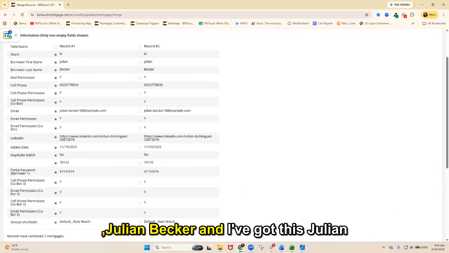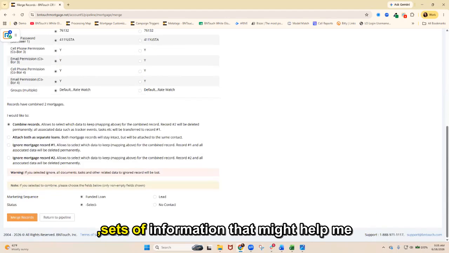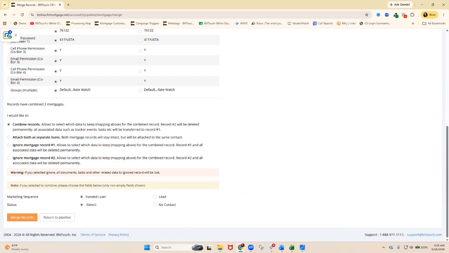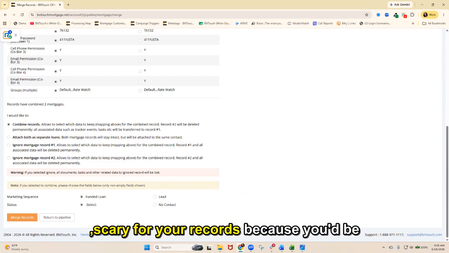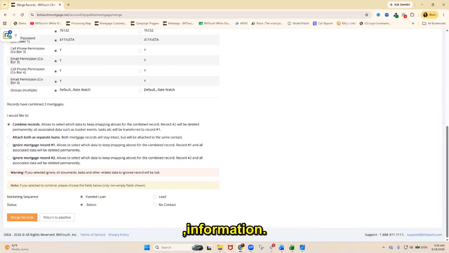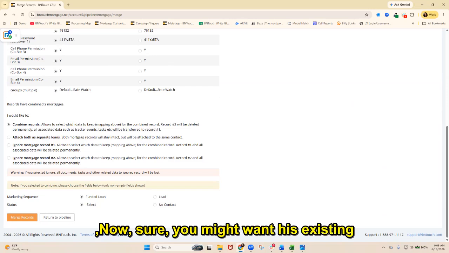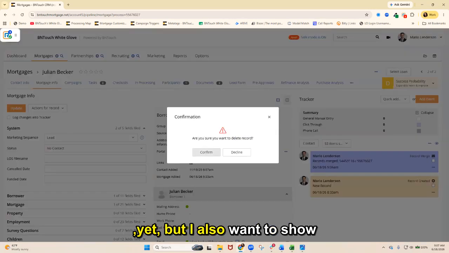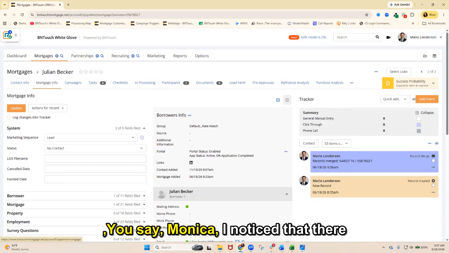In here you'll see I've got this Julian Becker and I've got this Julian Becker. Down here I can see 2 different sets of information that might help me delineate who is who and if I need one or the other. Now, if he is looking to do a new loan, this is exactly what we want it to be. And I'm not going to combine the records because that's going to merge the data together. And that would be so scary for your records because you'd be taking the old funded loan and merging it with the data of the new information. Now, sure, you might want his existing property address, but we don't want to merge, okay? I'm not going to do that here yet, but I also want to show you something else.